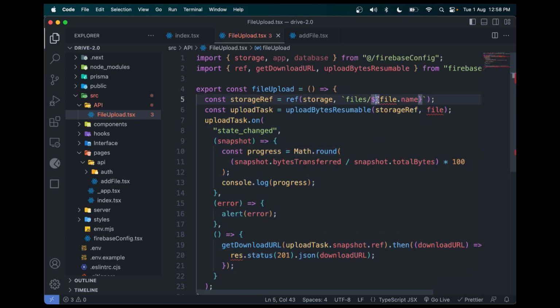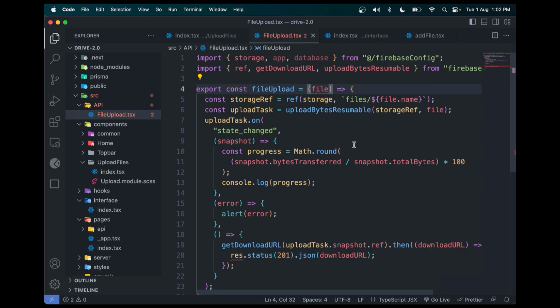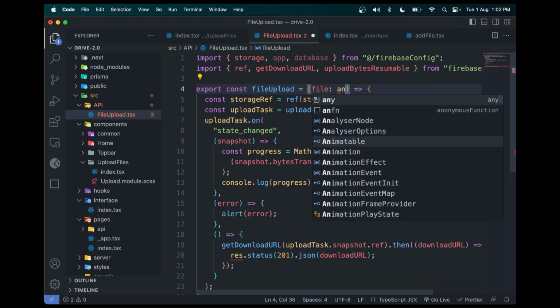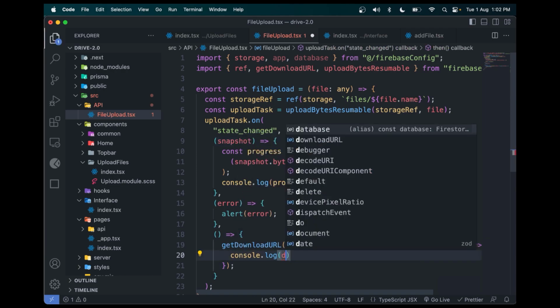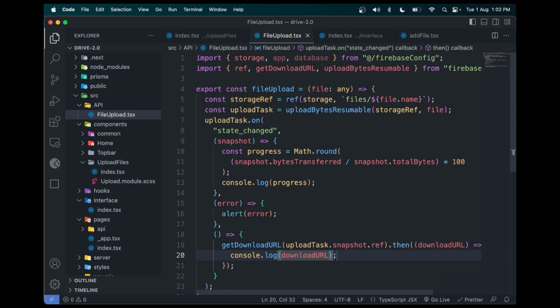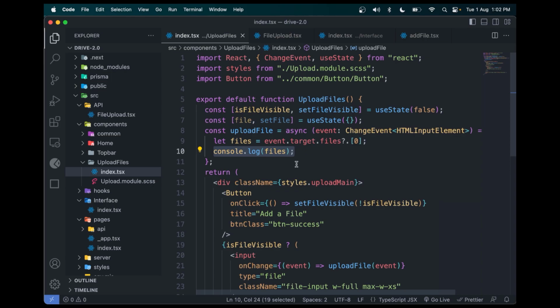So we need a file. We will get the file from params. Let me make the file type as any here, because who will type this stuff? And also this should be console log of download URL. Fine. Now we have to call this file upload function here.